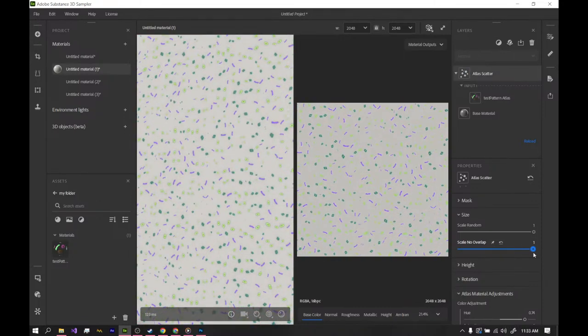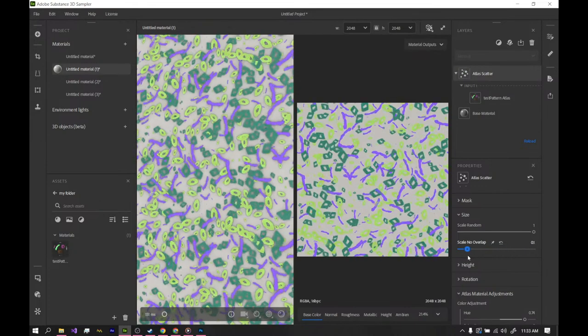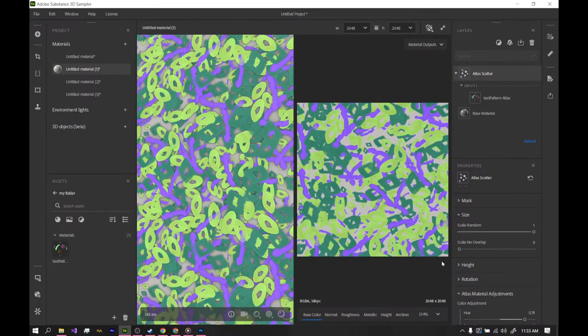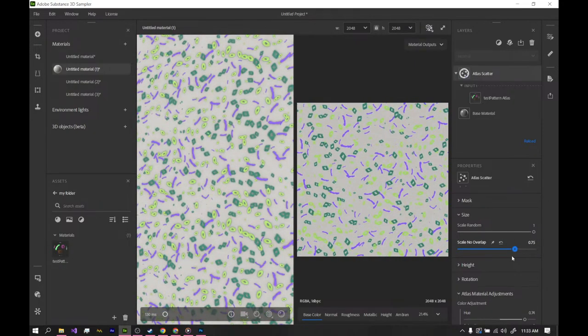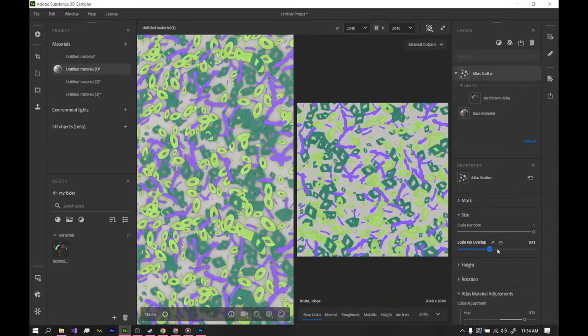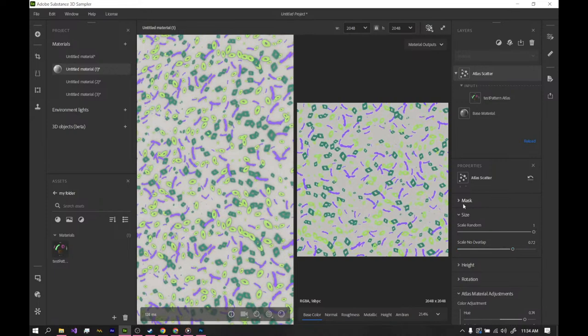There's two ways to do this kind of thing. One is to figure out the shape of everything and then move stuff so that it doesn't overlap. That's in general tough. No scale overlap just means it's going to try and scale things until they don't overlap. It kind of does the work there.